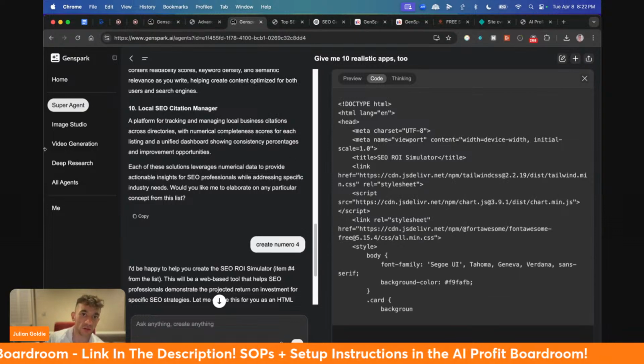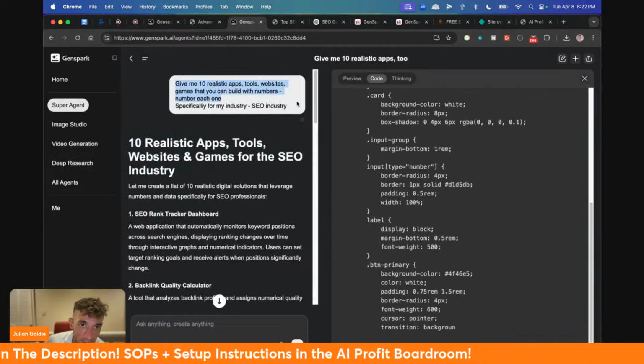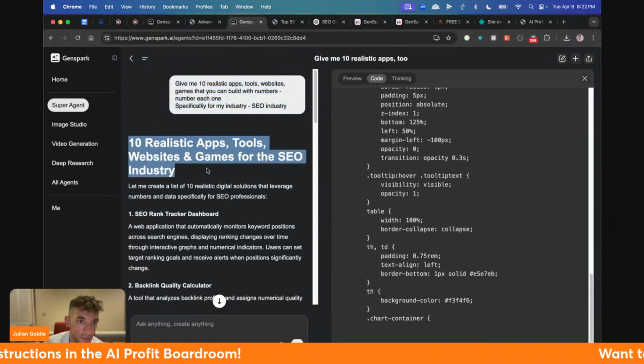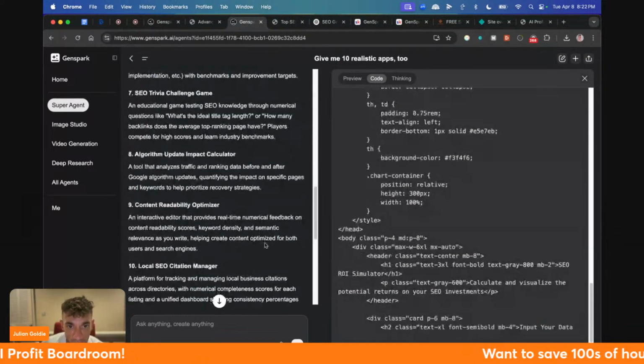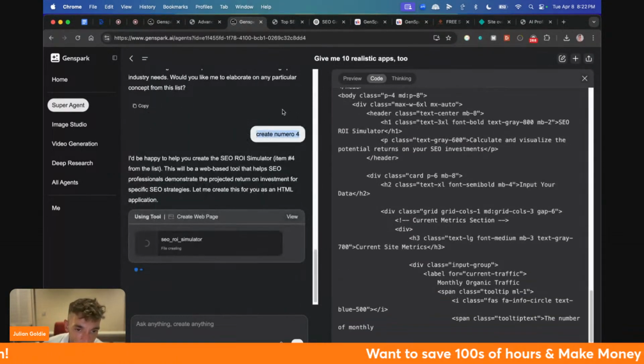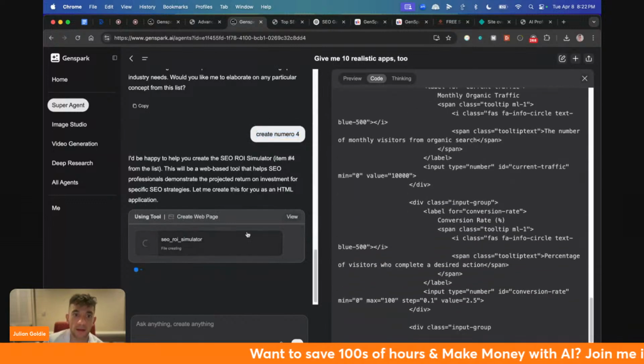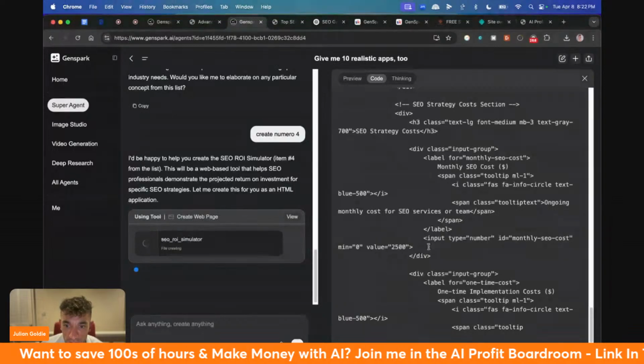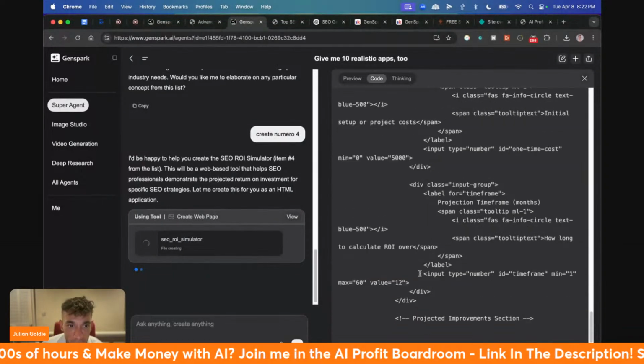But you can see that you can go from no idea, like literally I have no ideas, to here are 10 more realistic apps you can build. And then in one click, you can say, just create number 4, mate. Just go off and do that. And then it will go off and do it, like you can see. So it's pretty amazing. I've never seen anything like this before.